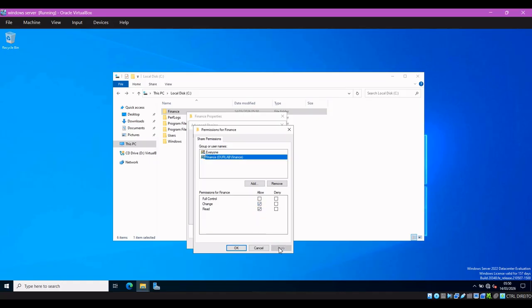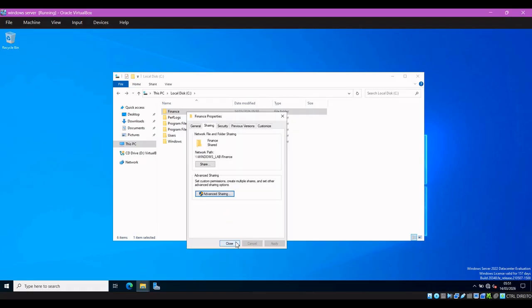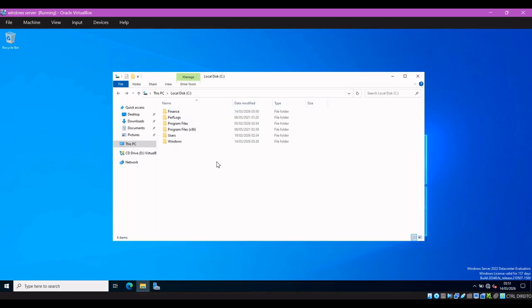So usually in professional environments, we don't have permissions allocated to everyone. So let's just remove it. Remove. Now we have controlled the access to the finance group. We know that the finance group can only be accessed by us, the administrators, or the finance group or the finance department. Okay, close. And now we have to go inside the security tab.